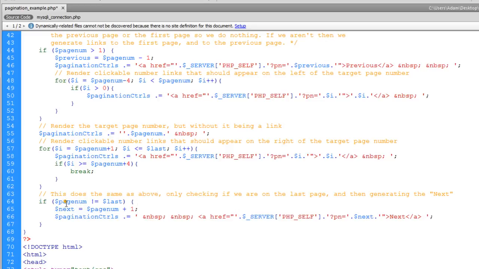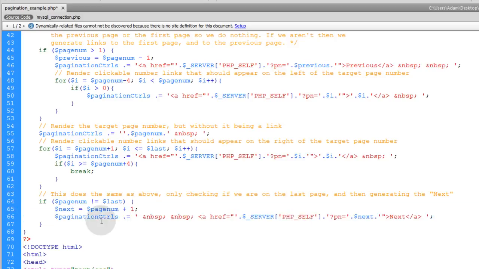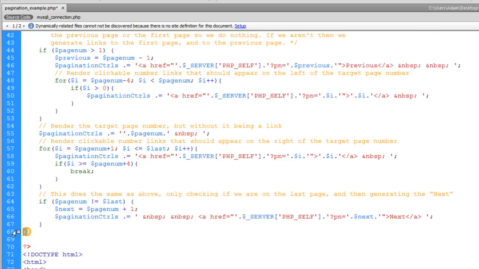Only if they're not on the last page will this code run, and you'll get more stuff added to your pagination controls variable. And the way you make the next link is you just say page num plus 1. So if they happen to be on page 7, next equals page 8, and that's what gets put into your pn variable here. Now after all of that, you go down one line and make sure you're outside of your if condition that you said if last does not equal 1. You see where that ends right here.